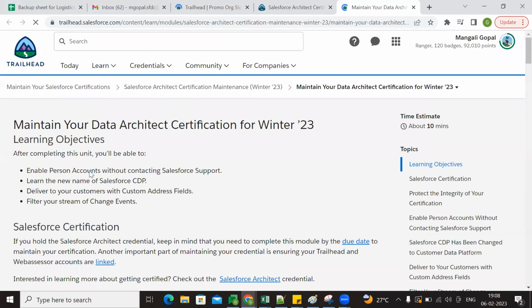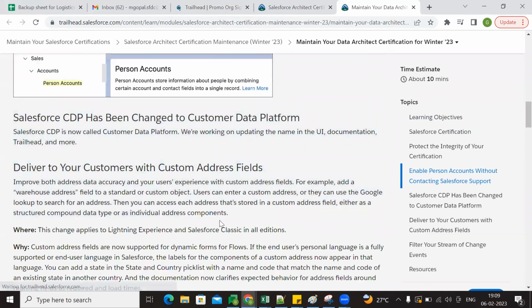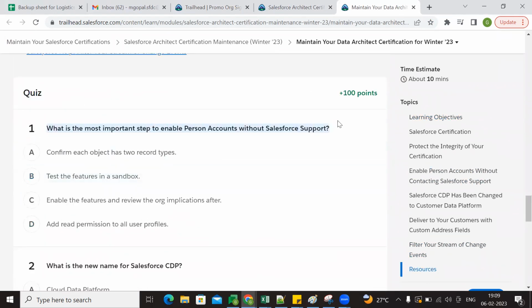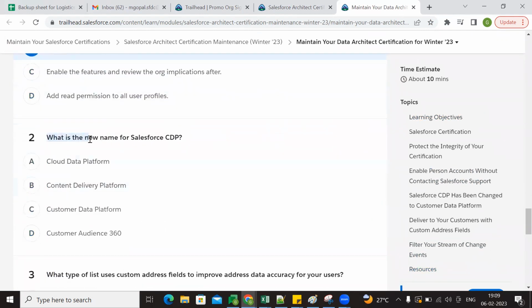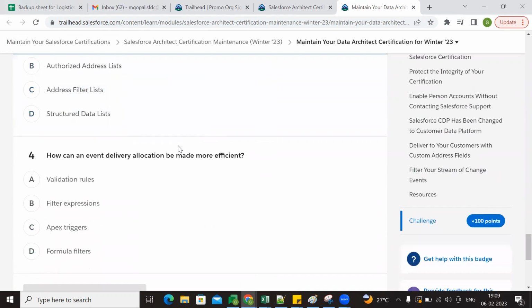If you have time, you have to go through each and every paragraph. I mean, we need to read everything. I will go directly to the questions for the time being. So we'll go with option B. And what is the new name for the Salesforce CDP? Then go with customer data platform. CDP means customer data platform. What type of list of custom address will improve the address data accuracy for the users? Then it should be state and country territory declared.